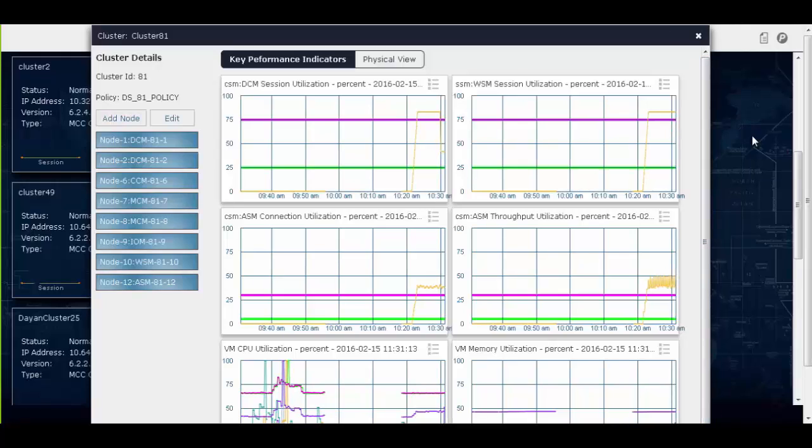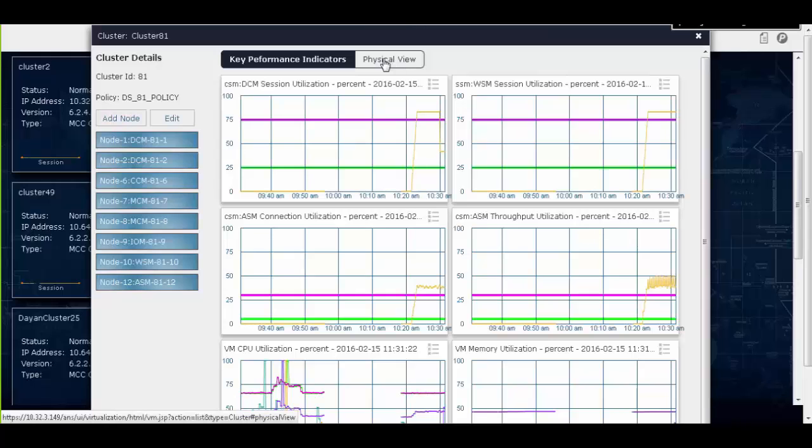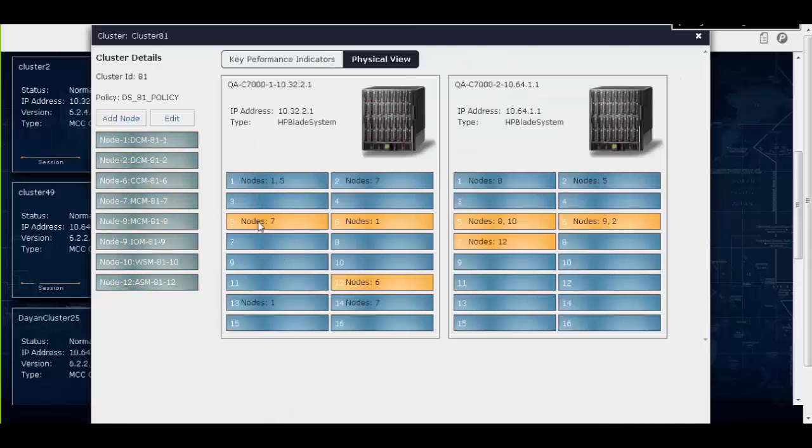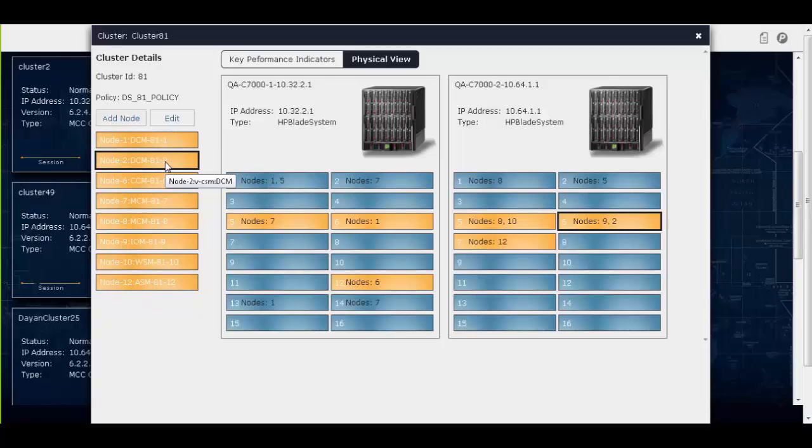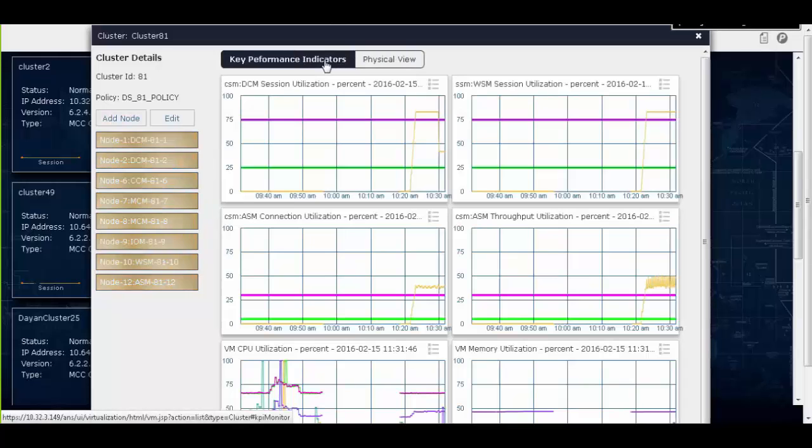As I mentioned earlier, this can also be applied to WSM and ASM in the same fashion. This was just an example of one of the VMs. The next thing we're going to show is the physical view, in addition to the cluster view. This is the actual physical view and the different VMs and where they are configured as part of the actual chassis or as part of the actual server that is serving this particular cluster.